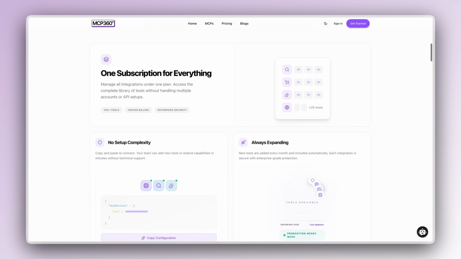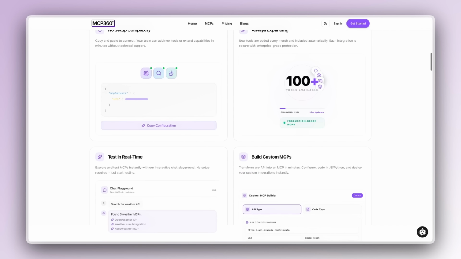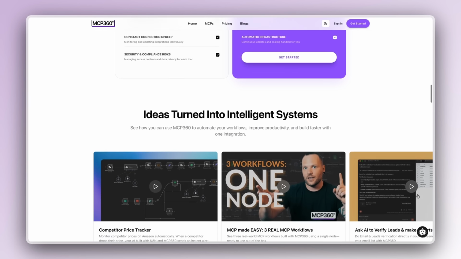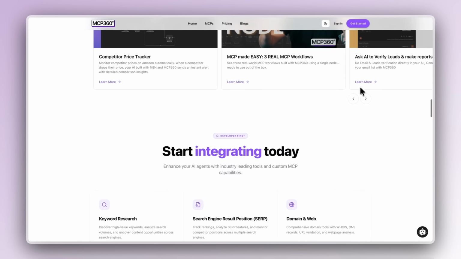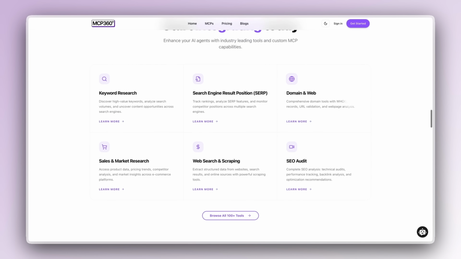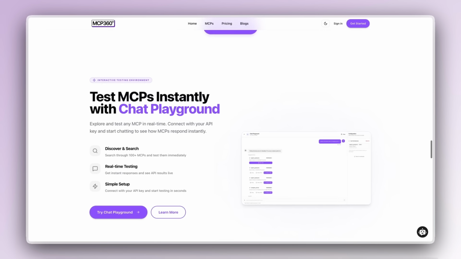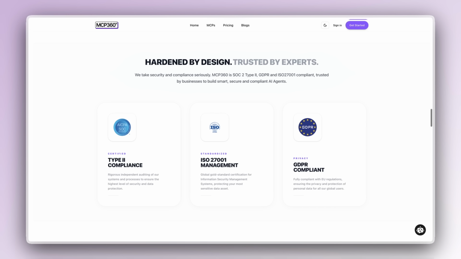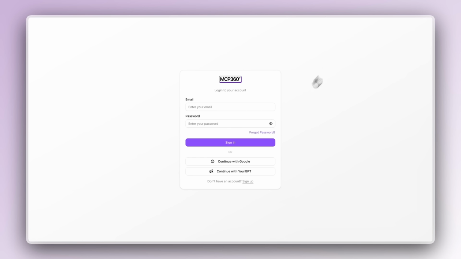MCP 360 is the universal gateway that gives your AI agent access to over 100 marketplace tools and custom MCPs through a single integration. Instead of managing dozens of API keys, multiple subscriptions, and complex authentication, you get one account, one token, instant access to everything. Web search, Amazon product data, Google Maps, YouTube analytics, SEO tools, domain analysis, keyword research, email verification, the list goes on. And it's enterprise grade secure, SOC 2 certified, ISO, GDPR compliant. Plus, there's a free tier to get started.